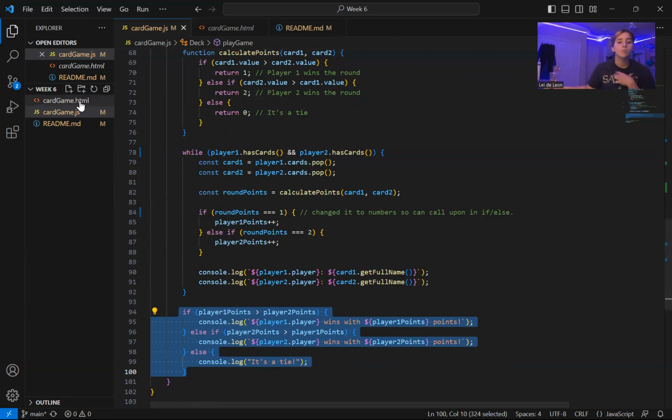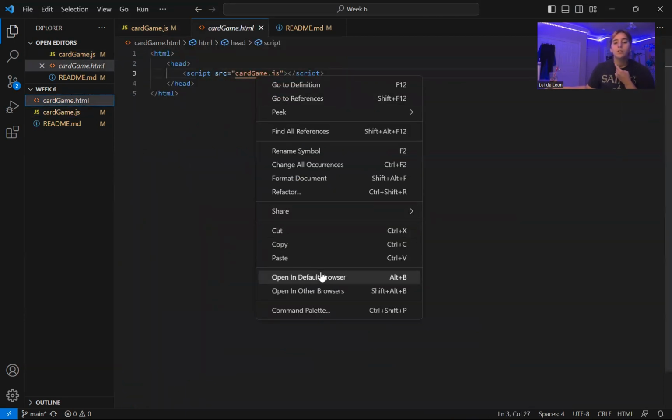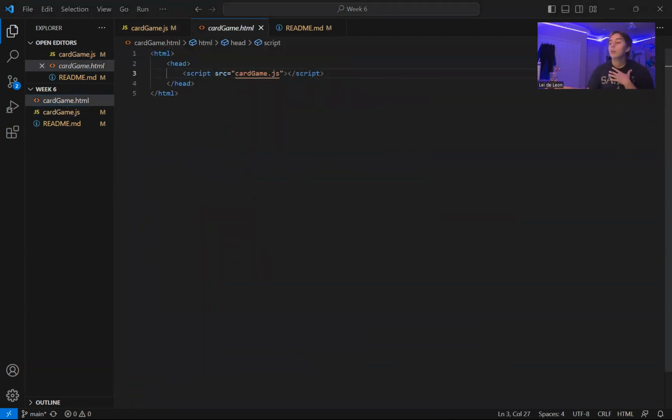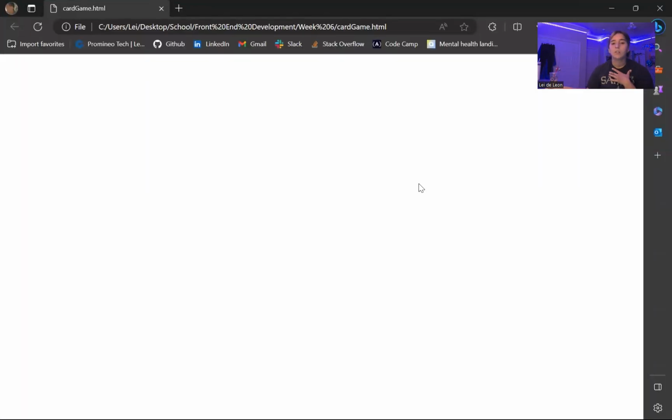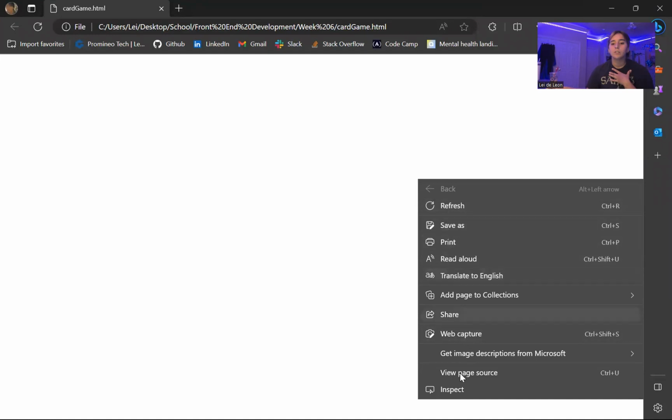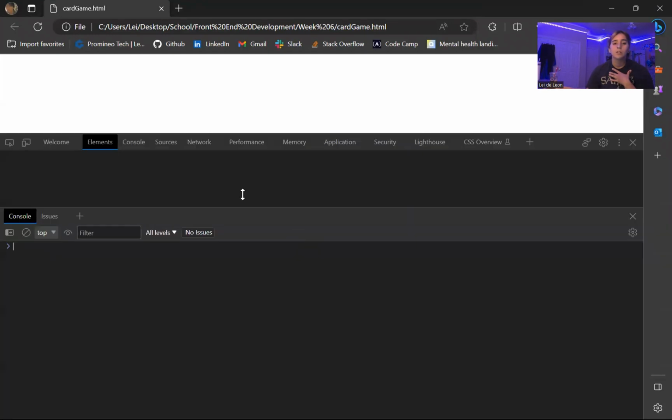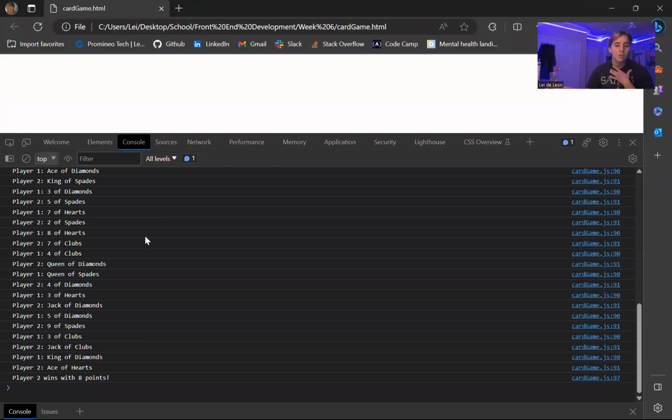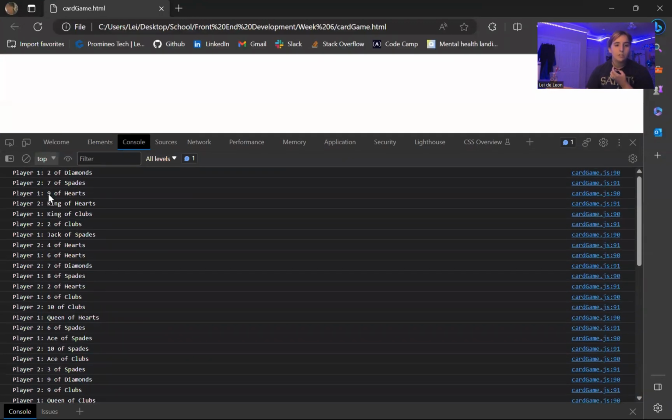But if we go into HTML, show on default browser, open up on default browser, pull over here, go into inspect, go to our console. So you'll see every round is random.